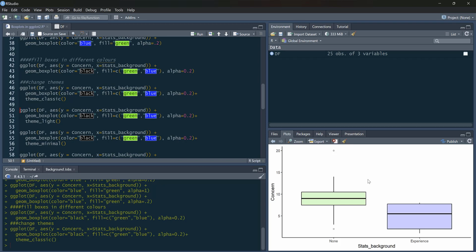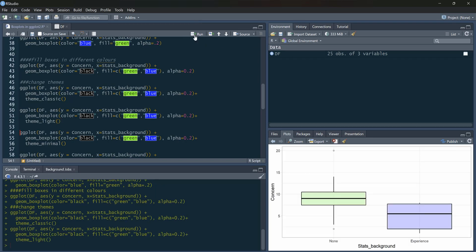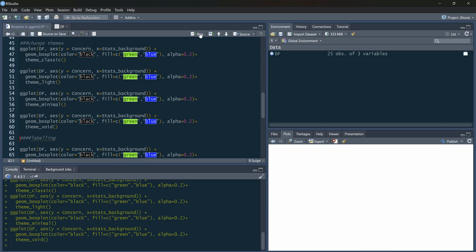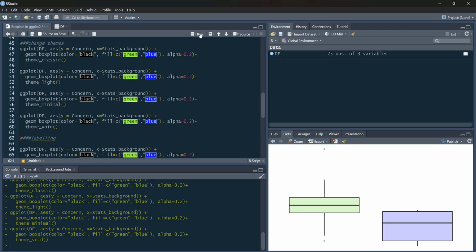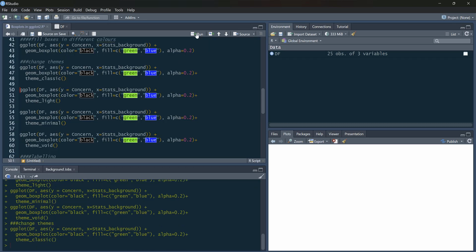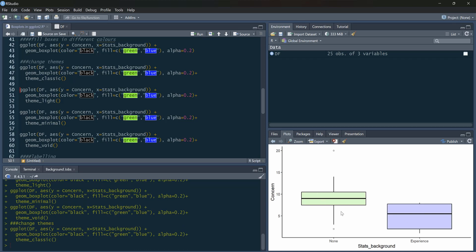That doesn't have the grey on it. Doesn't have the lines on it. It's a bit neater there. With our theme light, theme minimal, and theme void, which I wouldn't particularly recommend doing because it's just some floating boxes that mean very little. So we'll stick with probably the one you're most likely to use, which will be theme classic. So you can see now we're starting to make this a little bit neater.